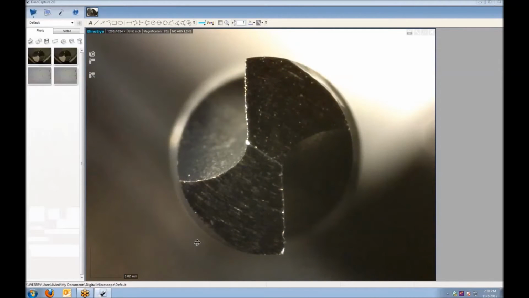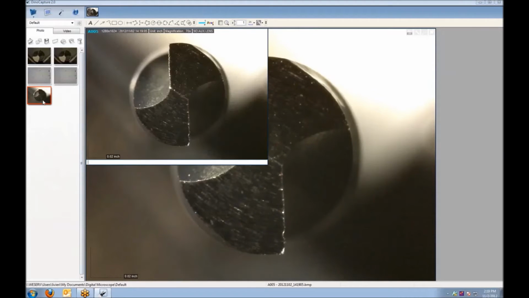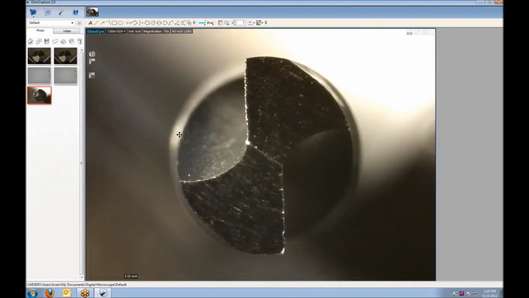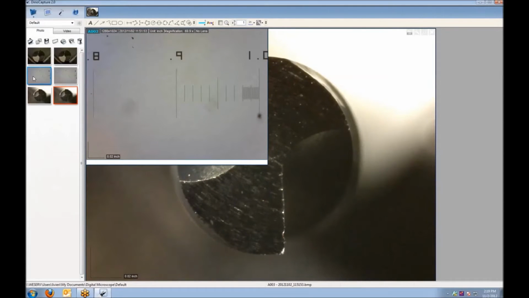To take a snapshot of the image, simply double-click on the image, and you can see that the thumbnail has shown up in the space on the left. Or you can take a snapshot by clicking on the camera icon in the top left corner of the viewing area. To open a saved snapshot, simply double-click on the snapshot's thumbnail.